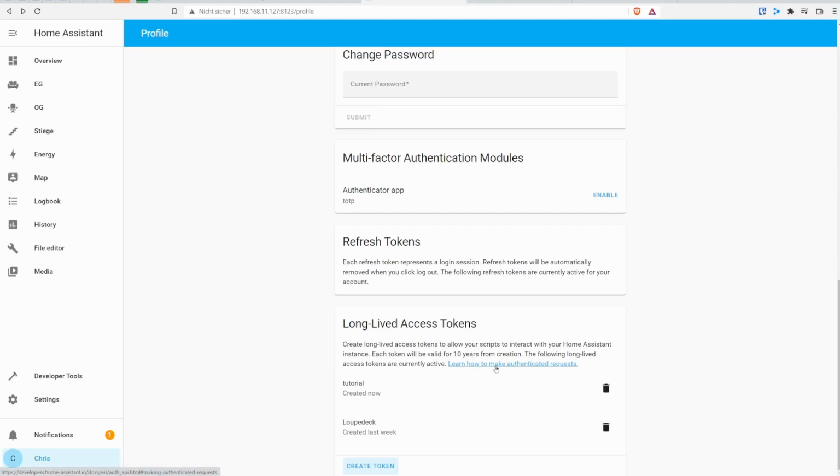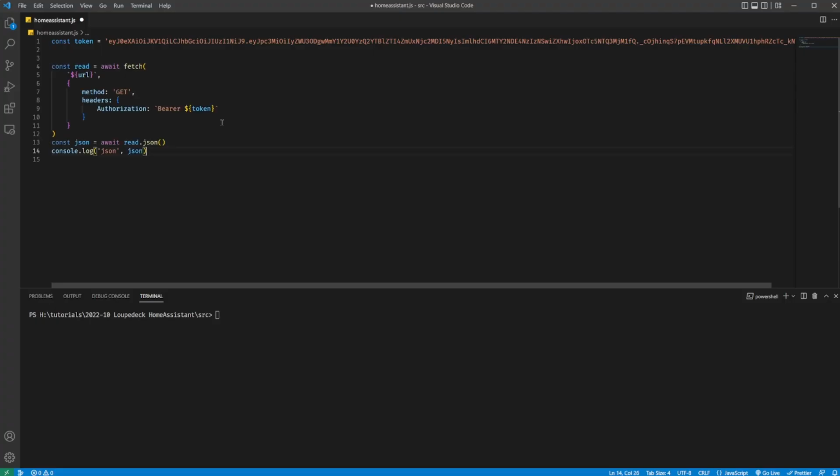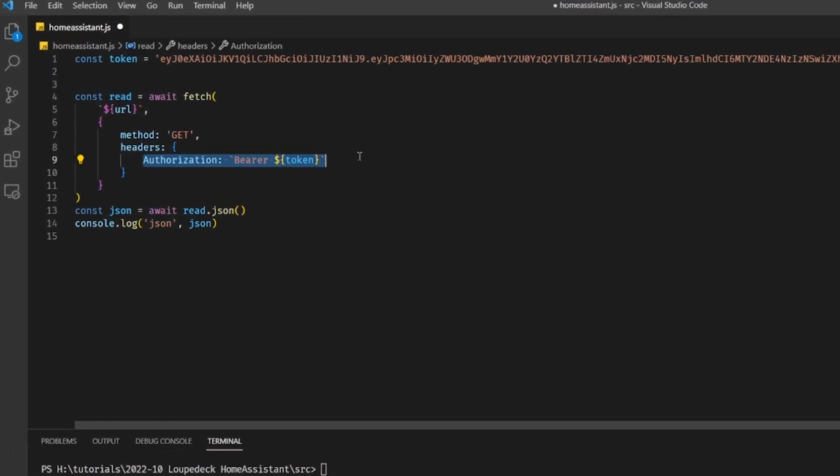On the same page, there's a link how to make authenticated requests, which shows us that we have to put our long-lived access token into the HTTP authorization header. Using JavaScript fetch, we can easily do that like so.